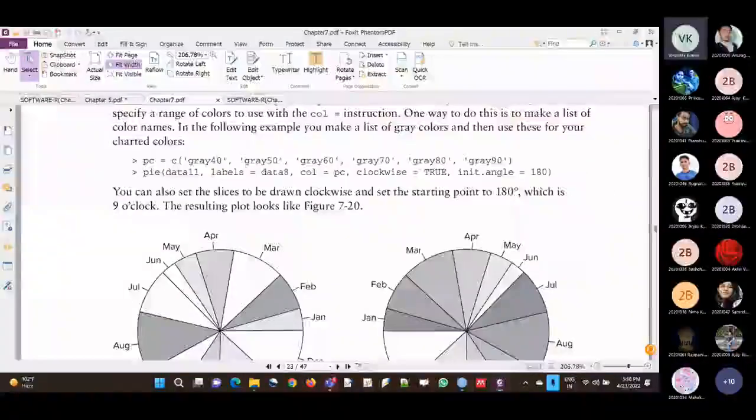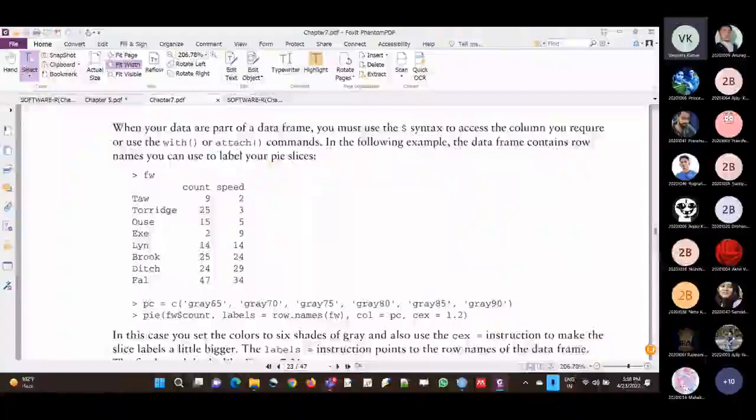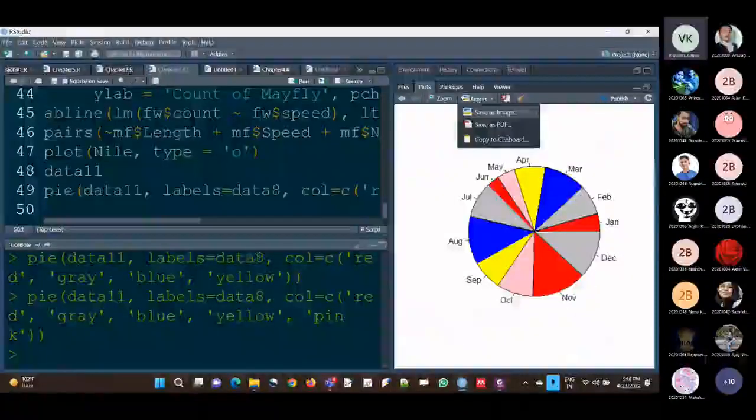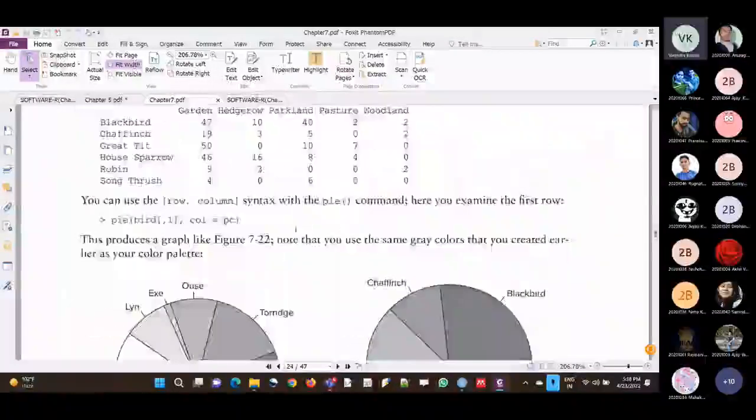Fine. So they have given it another way. They have created this vector and then they have put it as col equals to that vector. Similarly, you can customize it to go clockwise or anti-clockwise also. And saving it is simple, as we have done earlier. You can save it. All right.